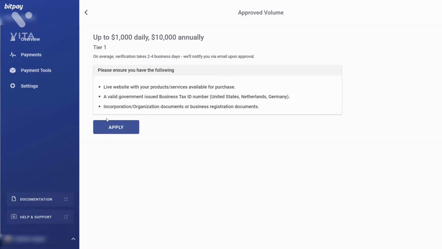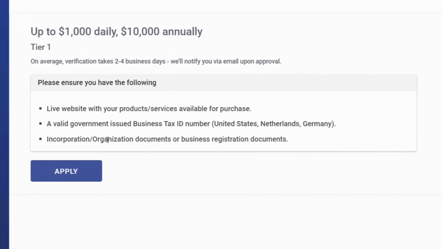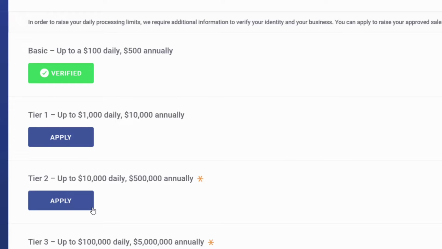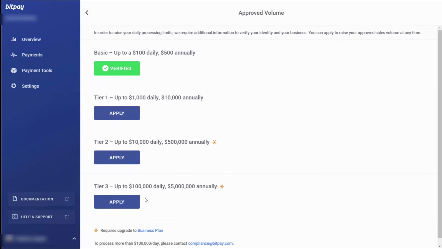And this is what BitPay will need in order to approve you for this level. And then if you have these documents, you'll then need to click apply. And then you'll be asked to upload these documents direct to BitPay. Now, you can also make application to apply that would allow you to generate up to $10,000 daily and $500,000 annually. And to do that, you will need to have the business plan. So first, let's take a look at the documents.